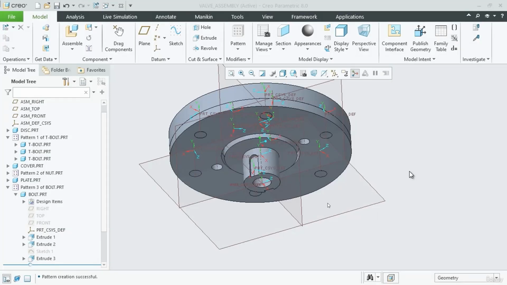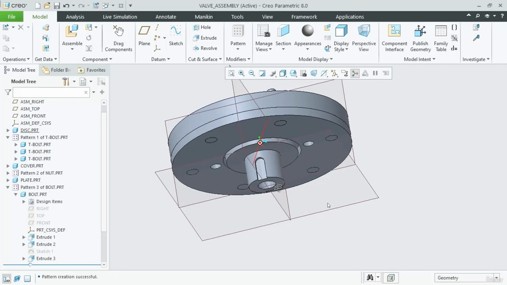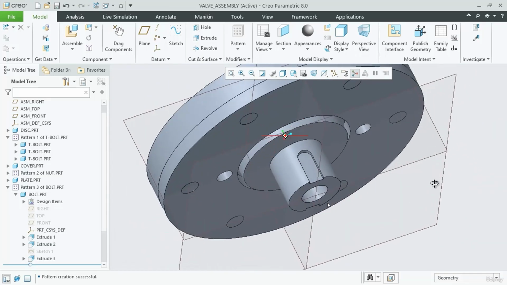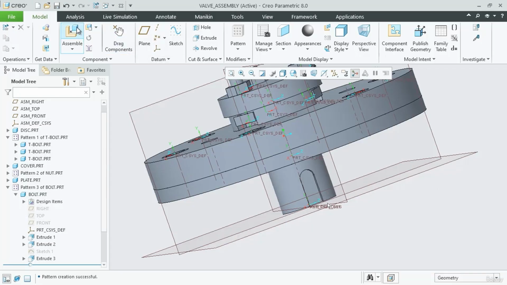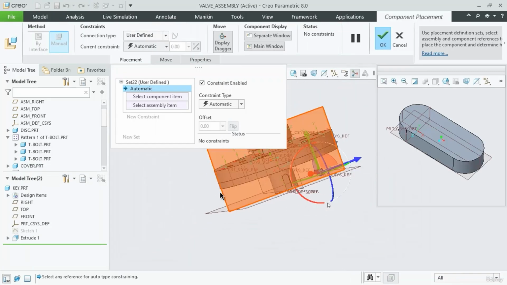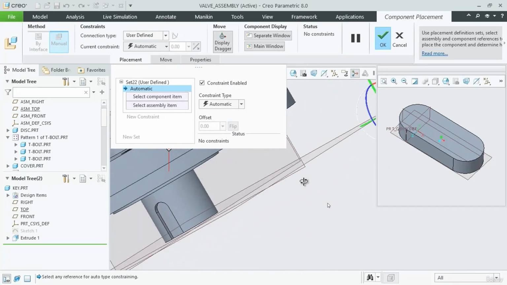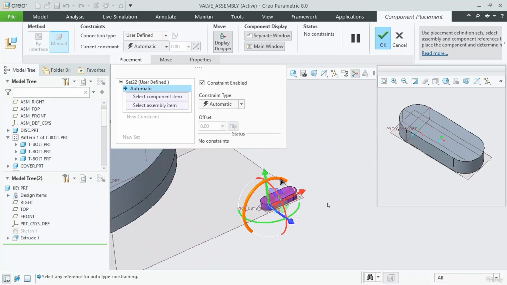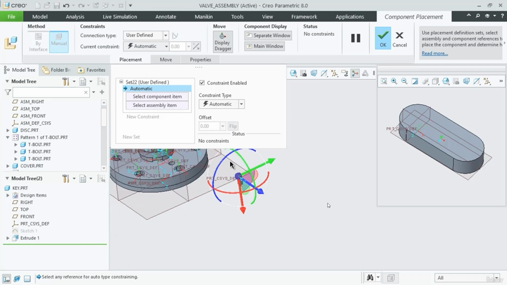In this lecture, we will be inserting the key model into our main assembly file. The key will come and position in this slot. So let us do it. We'll go to assemble, and we'll select key in our working directory and click on open. See, this is the key.